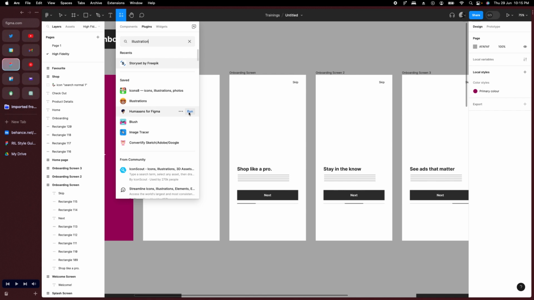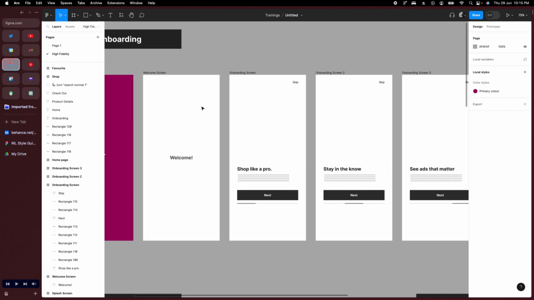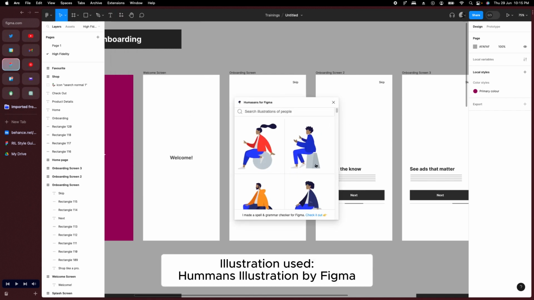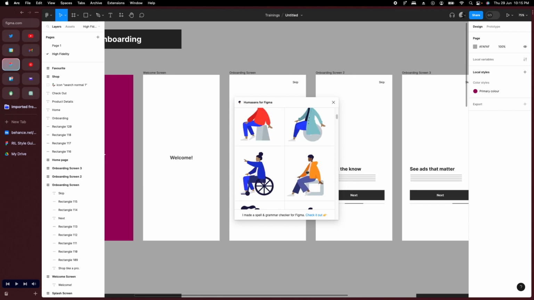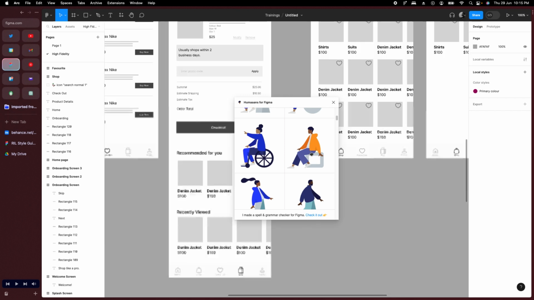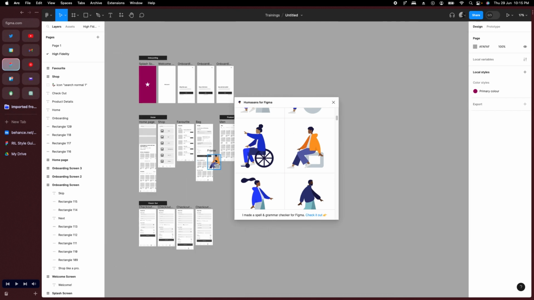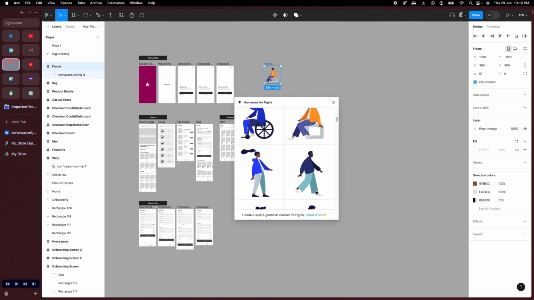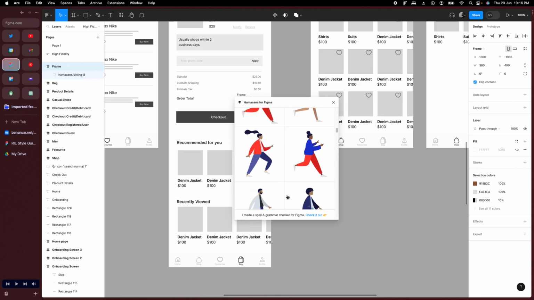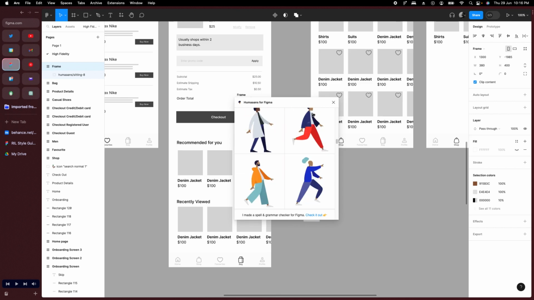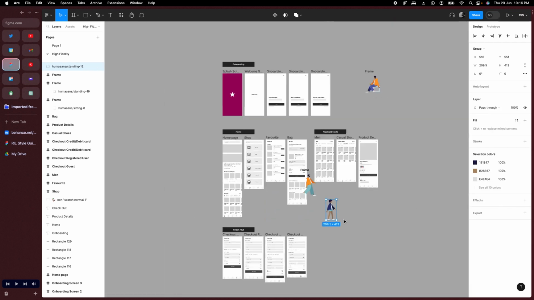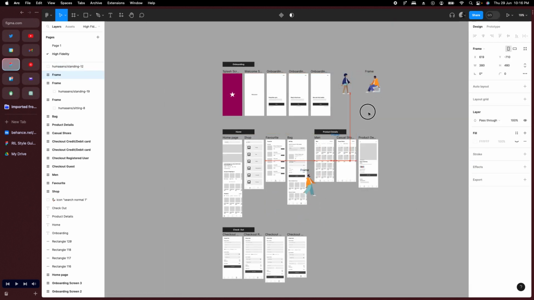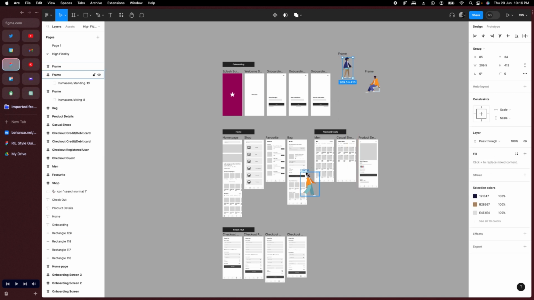All right, yeah, this is what I was looking for, humans illustration by Figma. So yes, we could use this, it's just a template, doesn't mean it's what I want. Okay, and then it's imported, but we need 3, so we could use this as the second one, and then have this as the third one. Okay, so now we have all these frames.